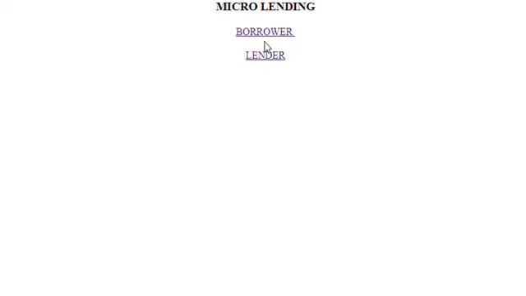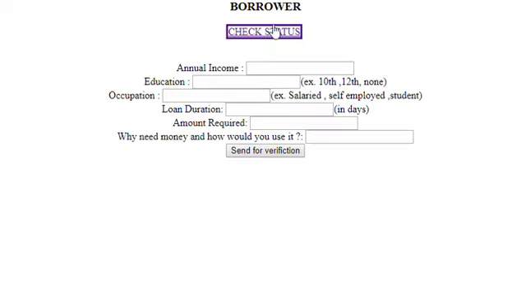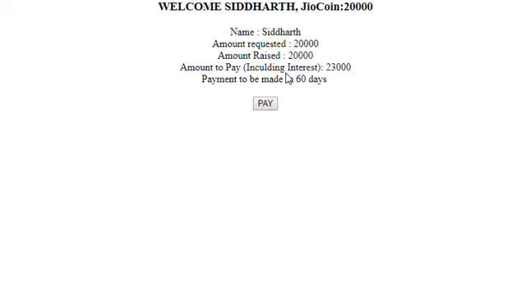So I will just go to home, click on borrower, login. I just need to give the Aadhaar card number and my mobile number. Now it shows I had requested 20,000.